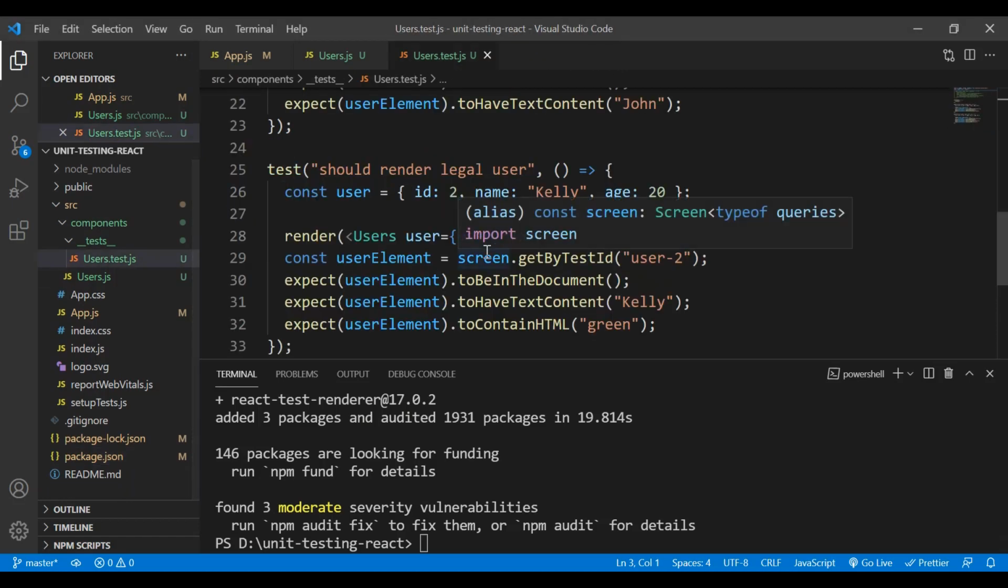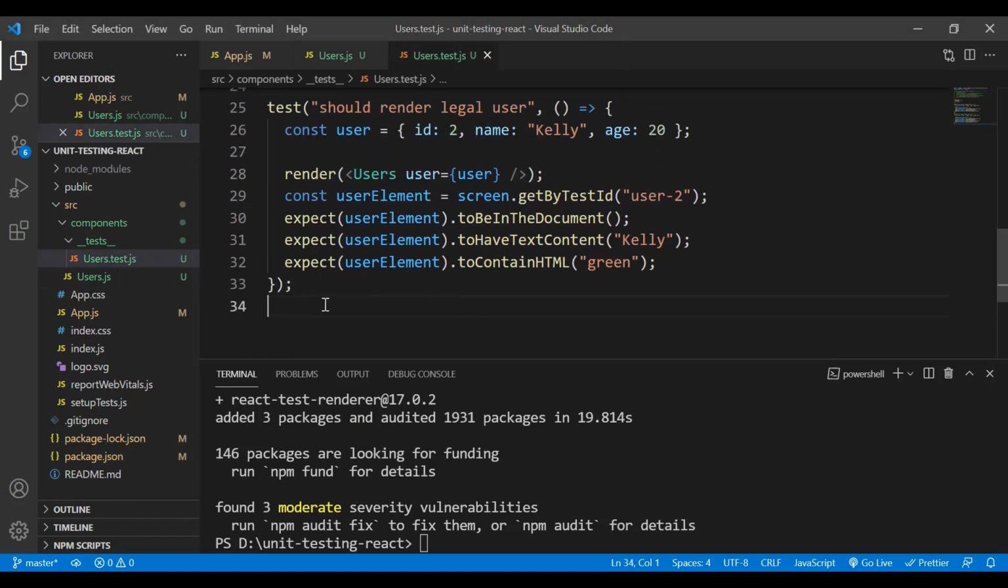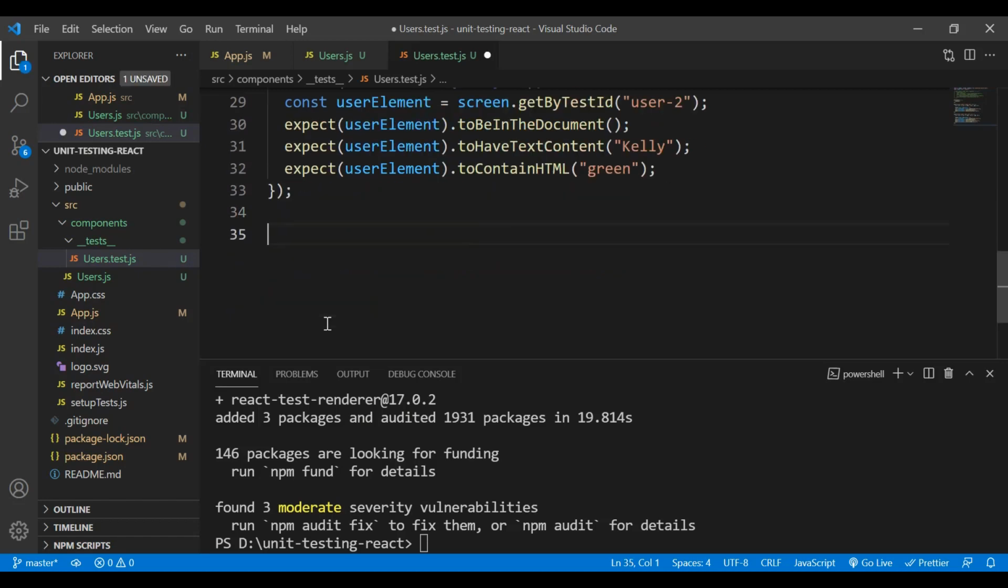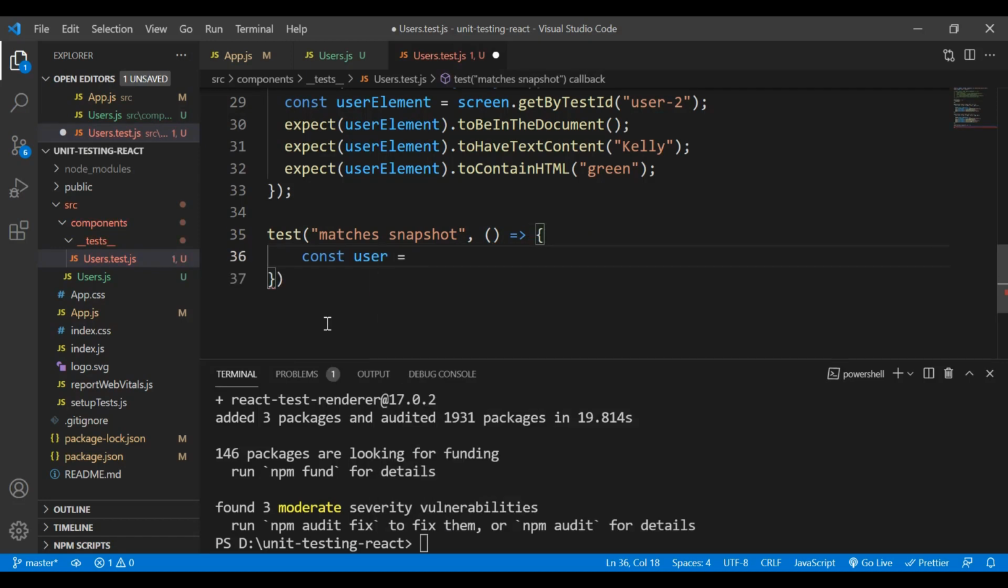And now let's just come to the user.test.js. Now we can create this snapshot. To create that, I can use the test, and let's just call this matches snapshot. We'll try to explain what a snapshot is, but now let's just create this one first. Let's just use this as user equal to, yeah, let's just do the same one. User1 name John and age 15.